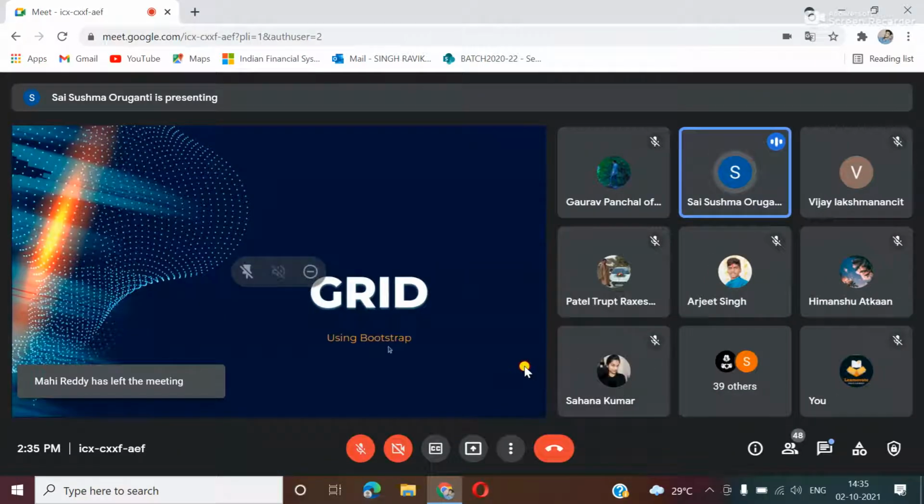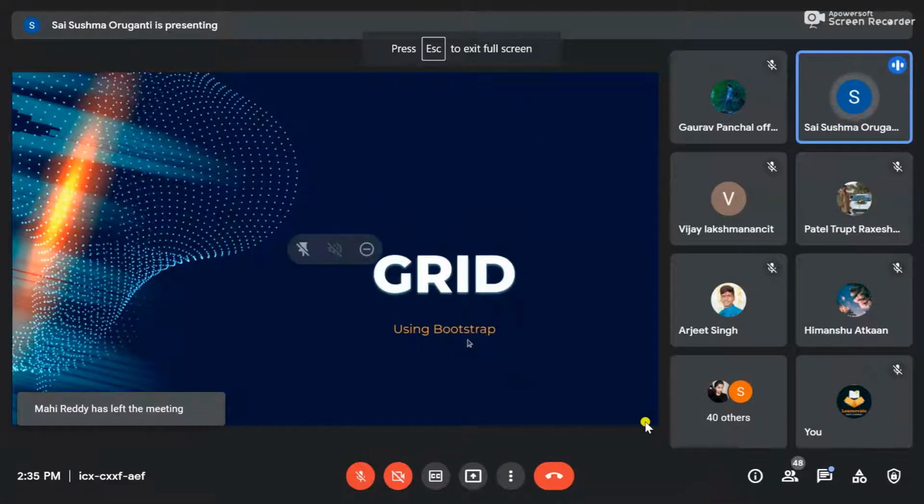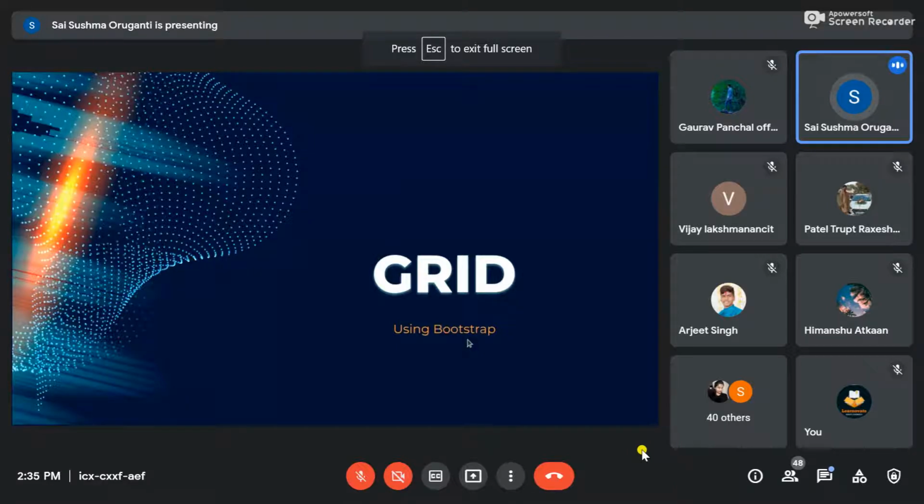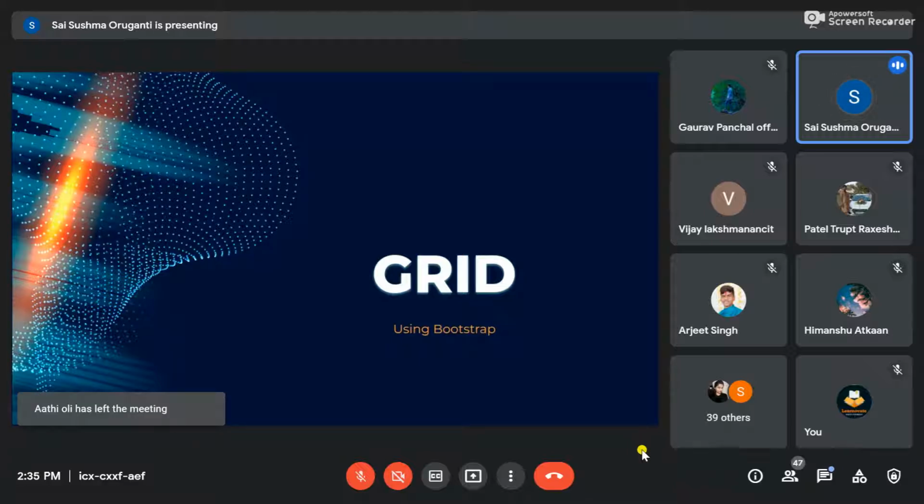In Bootstrap, we are going to learn today how to build grid and how to build flex. Grid and flex are the most useful topics. In mostly 90% of websites, web developers use Bootstrap grid and flex if they are using Bootstrap. So I'm going to teach you these things.